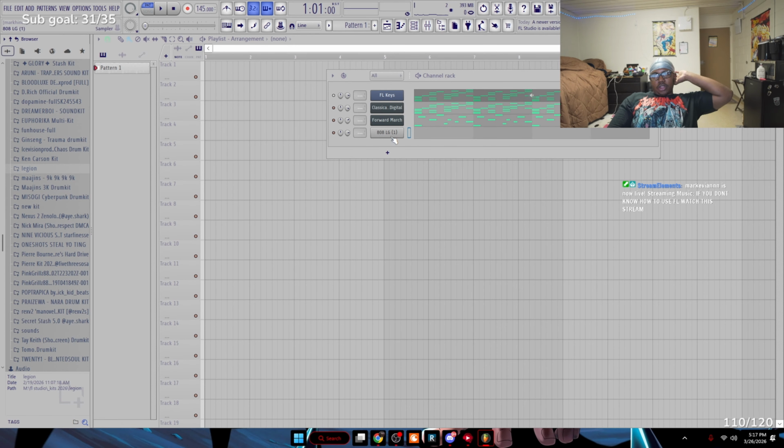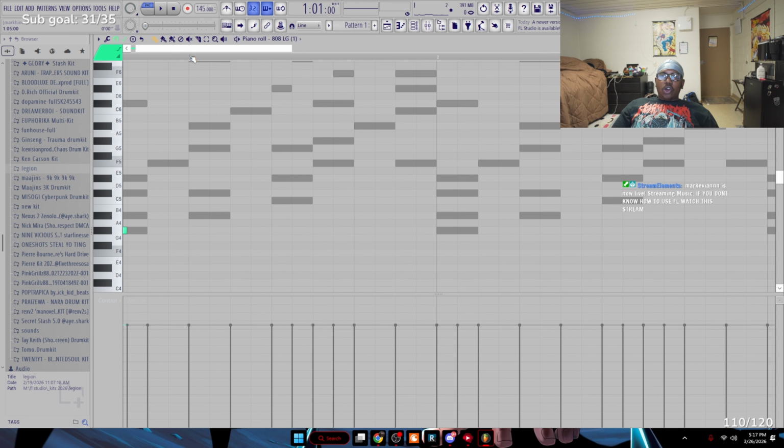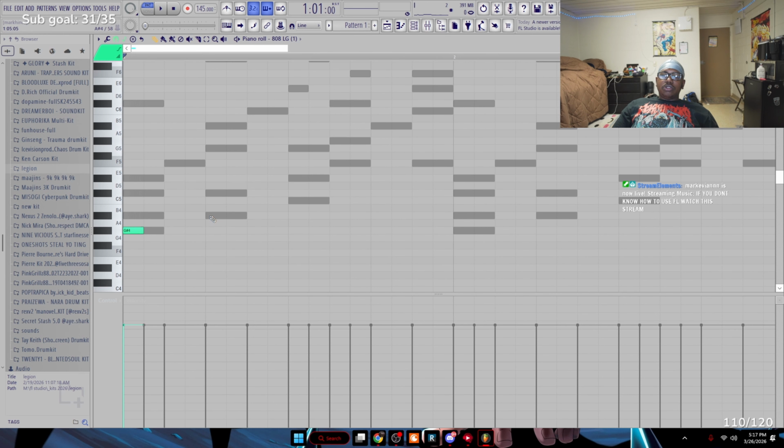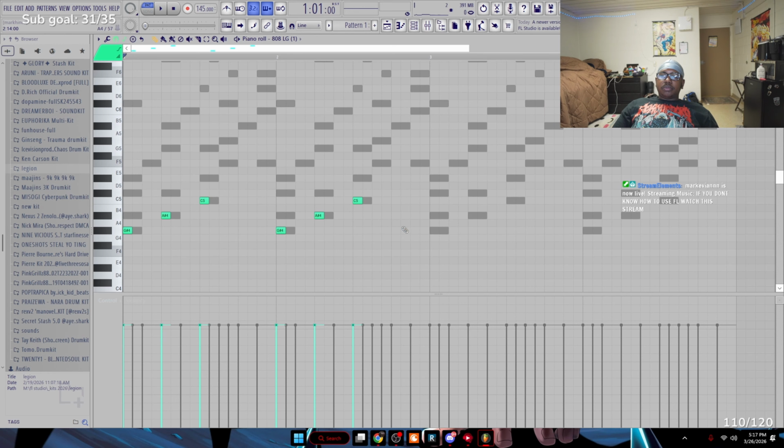Now, this is important. When you first start putting your 808s down, you want to follow the root note. That is the beginning note that you use right here. The first note that you put down, basically. You don't have to do it like this, but I'm just saying it keeps it in key. You know what I mean?